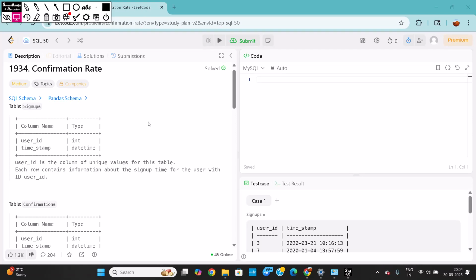Today we're going to solve problem number 1934, Confirmation Rate. It's a medium level problem. Let's see the problem first, then we'll go for the solution.